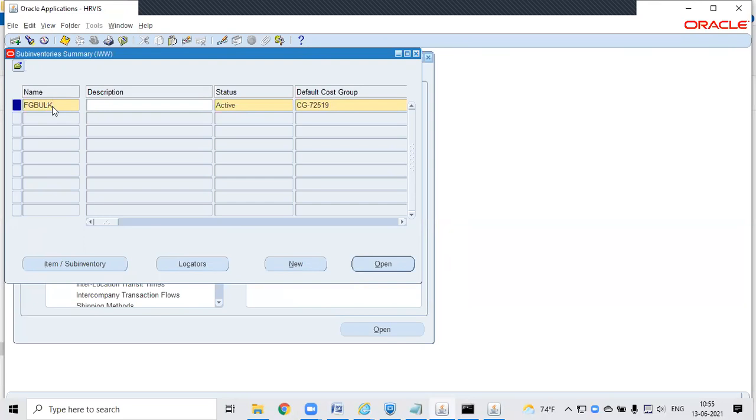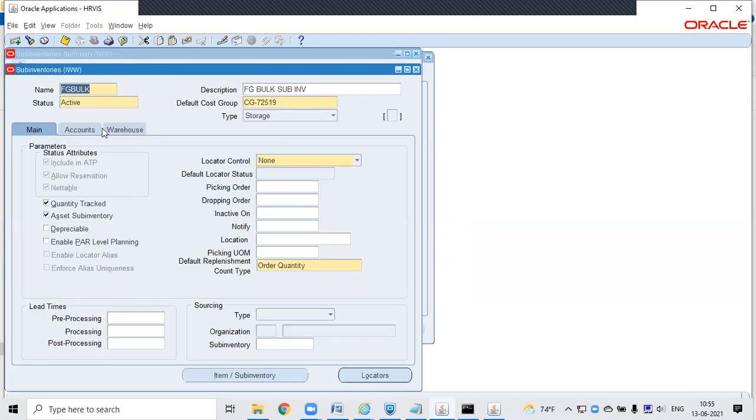Basically, I will create a PO, do the receipt, and do the put away. So I'm just creating a subinventory. I'm not giving more details here, but I'll cover this in the next session. So this is the FG bulk subinventory. I'll just open it and give you a little bit of detail on the options here.